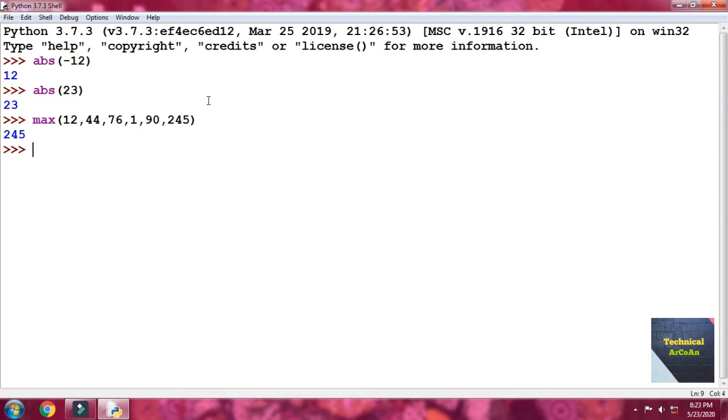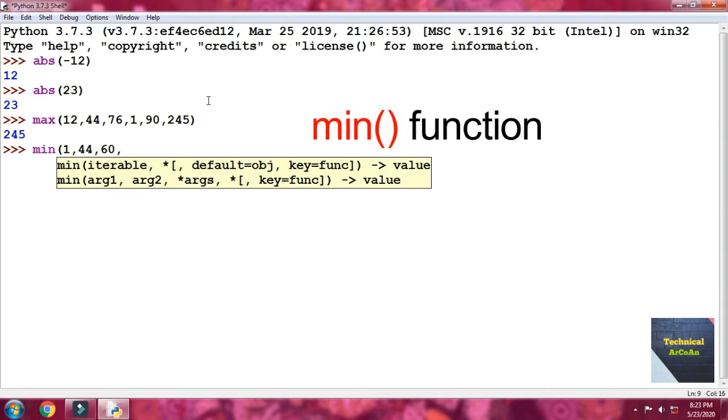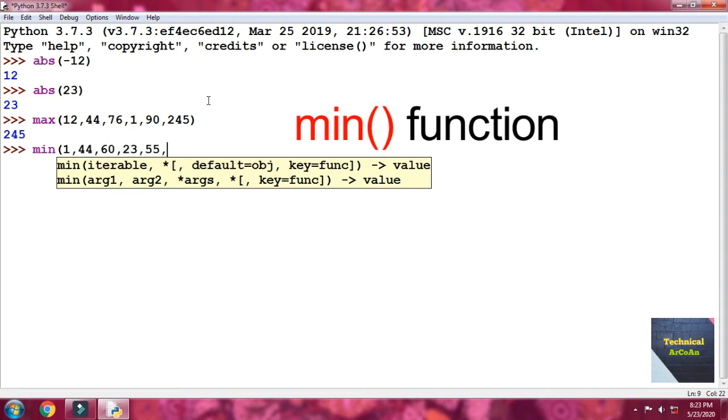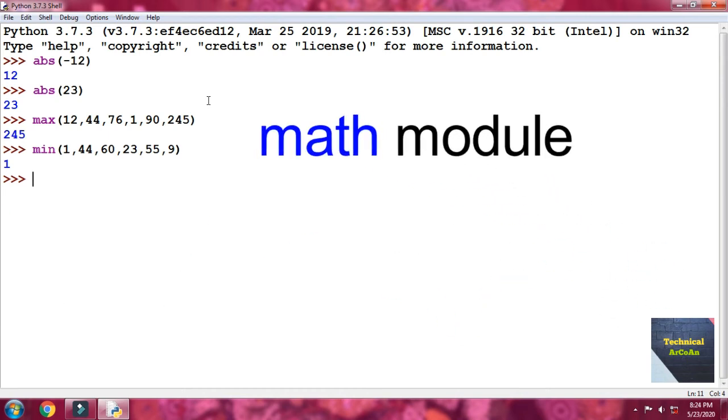In the same way, another function is min. Suppose we write 1, 44, 60, 23, 55, 9, and close this parenthesis and press enter. So you get the minimum value, meaning the value which is minimum within this series of numbers, it will provide as output, okay. Now other functions are also there, but to execute these functions we need to import the math module. Actually we cannot access those functions directly, so we need to import the math module.